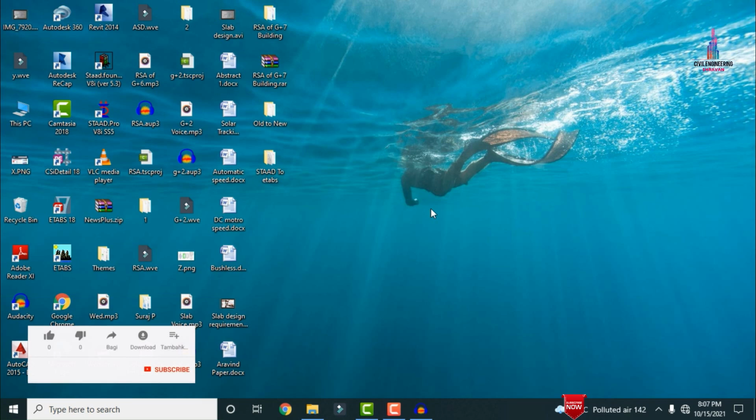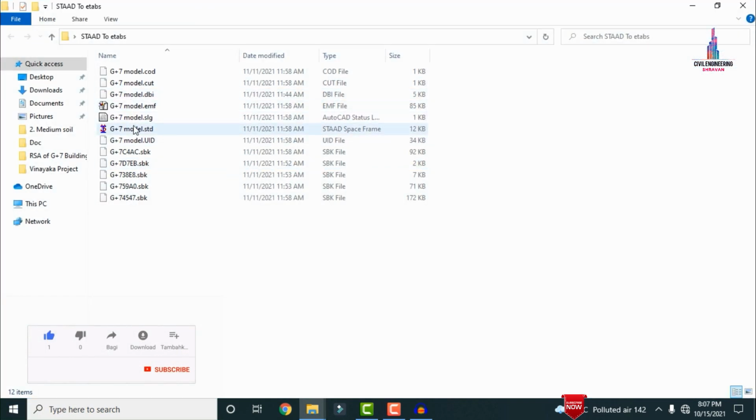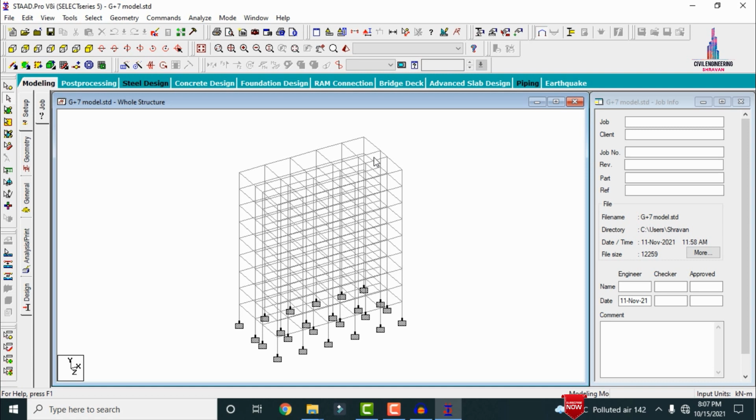Firstly, I am selecting the StatPro to ETABS folder here. It consists of my G+7 building model structure. Double click on it so that the model opens directly in StatPro V8 software. We have to check the specifications of the building structure as per the design considerations. Now we can see my building model open here. Firstly I will show you the length, height and width of the building.